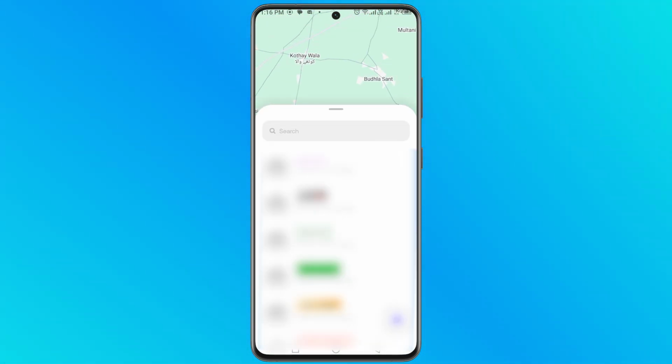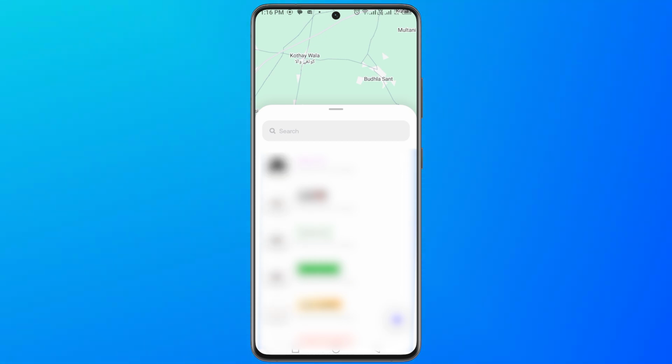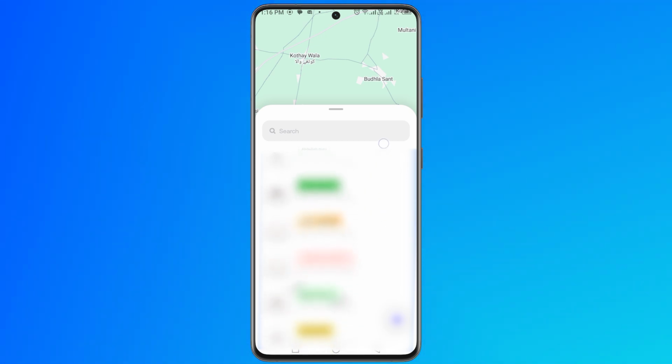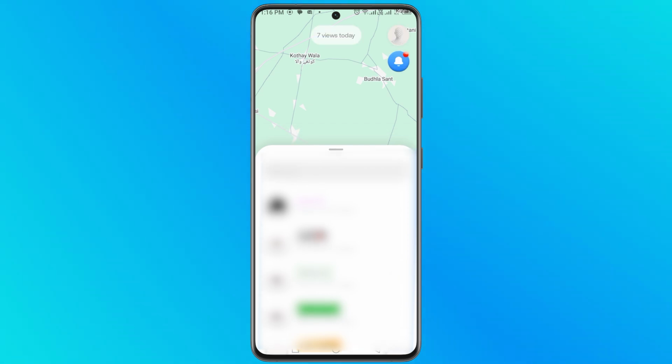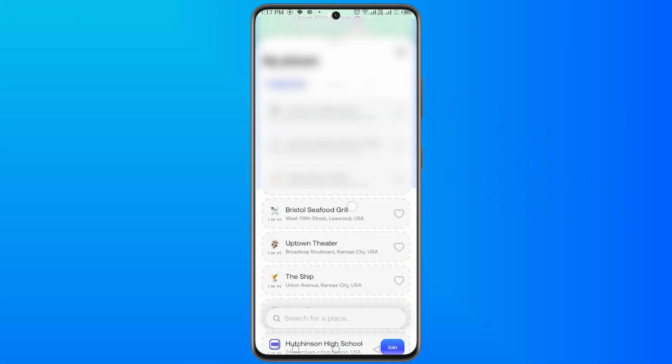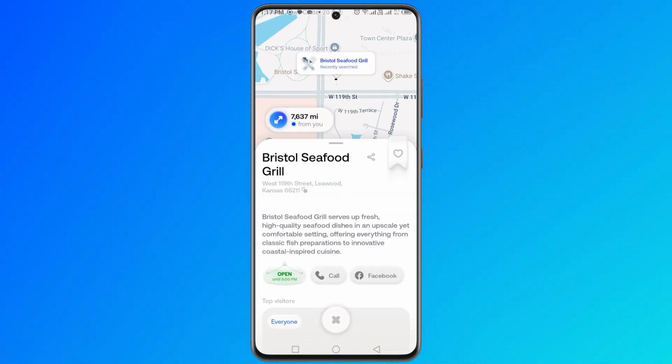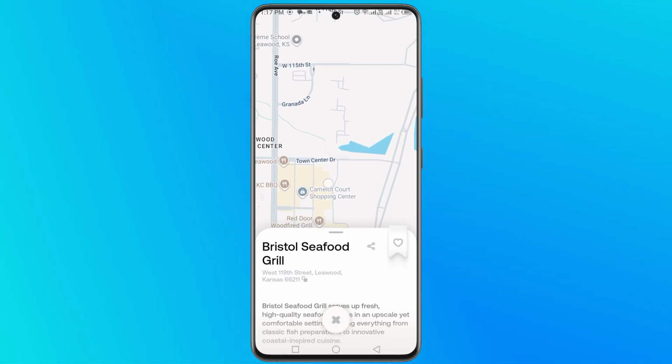There is also a chat section where you can see all your past conversations. Finally, the Places section lets you explore nearby cafes, hotels, and other spots. You can also save your favorite places for easy access later.